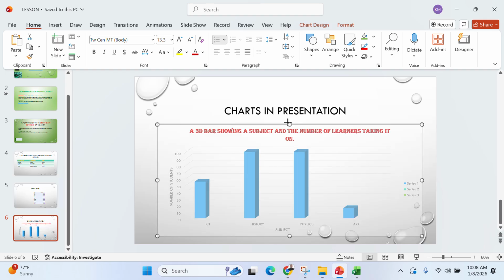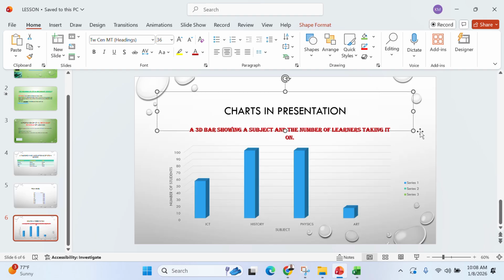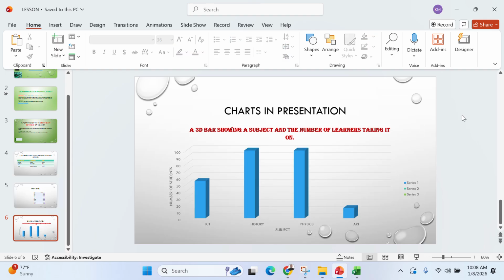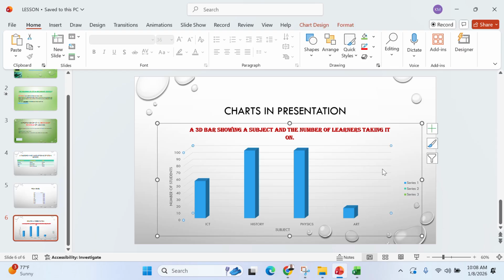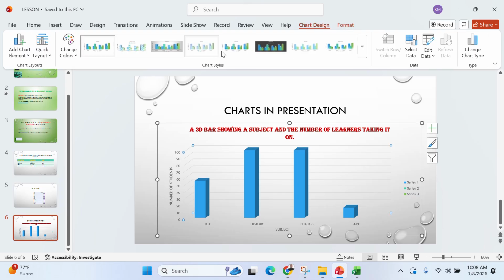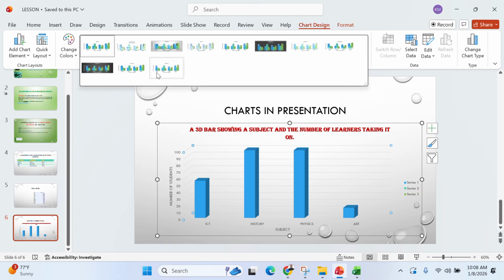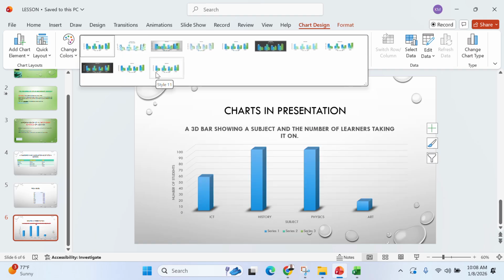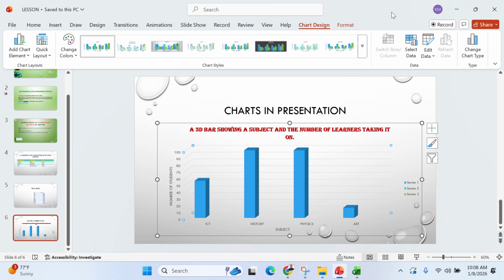So that is it with my chart in PowerPoint. That is a chart in PowerPoint, and you can click at it once again. Change its colors if you want. The colors are under chart design. Change to any color if at all you want to. If you don't want to, you can leave it that way. That's how you can create a chart in presentation.